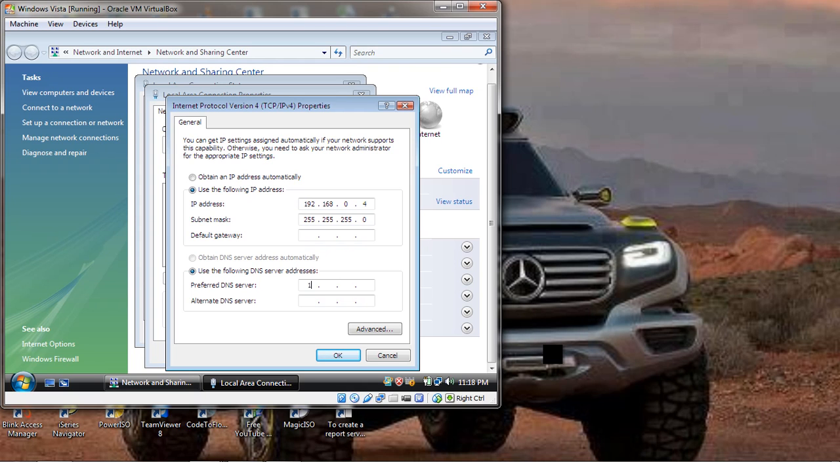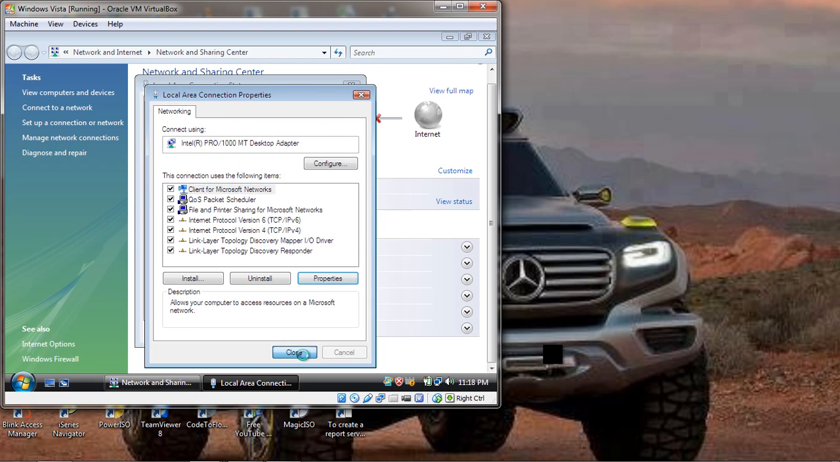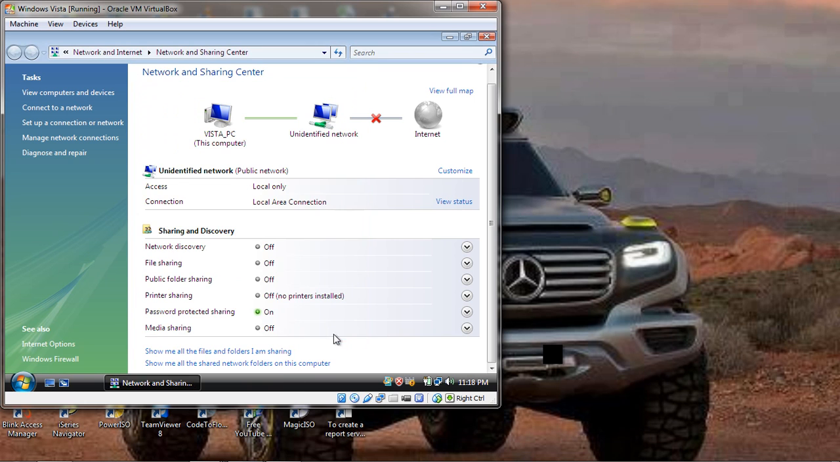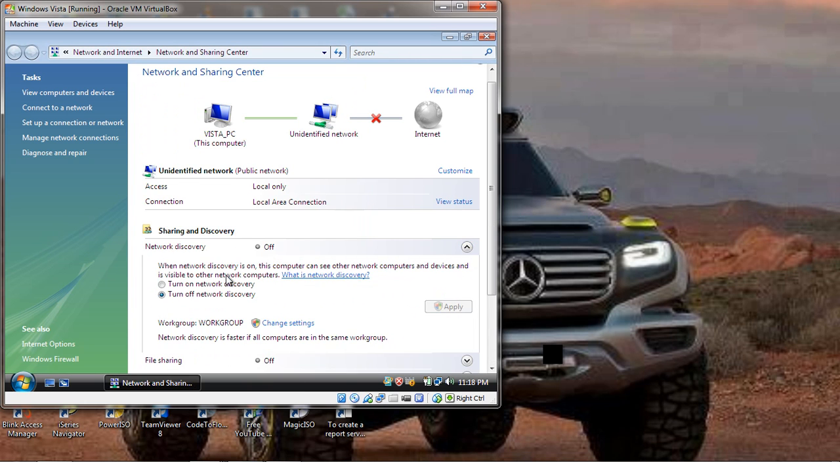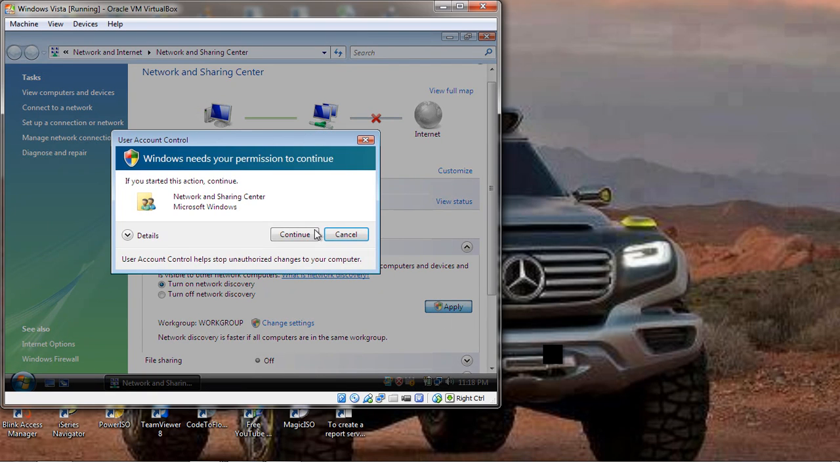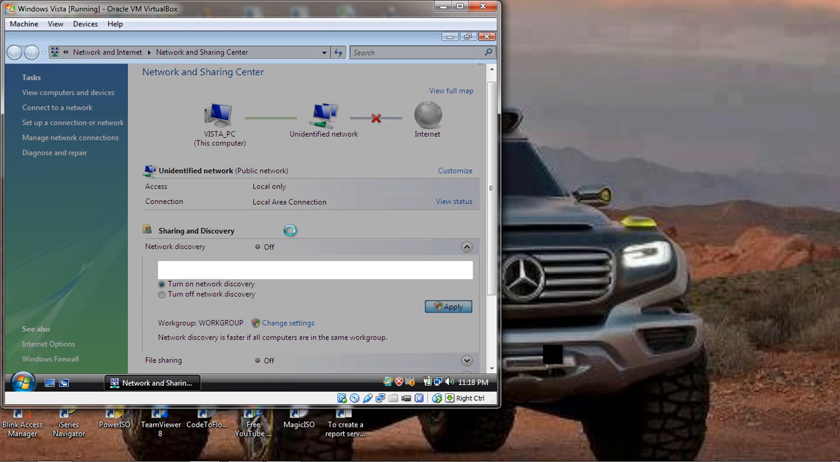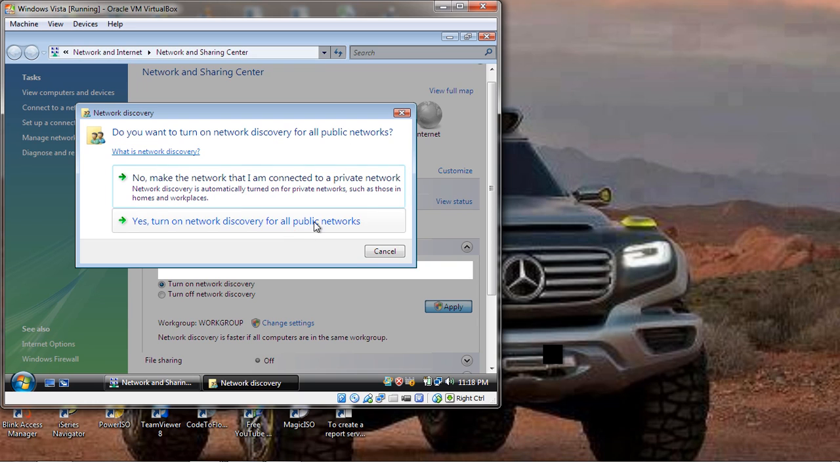DNS server 192.168.0.1. Okay, close. The network discovery. I'm going to turn on network discovery here. Apply. So answer continue. Yes.